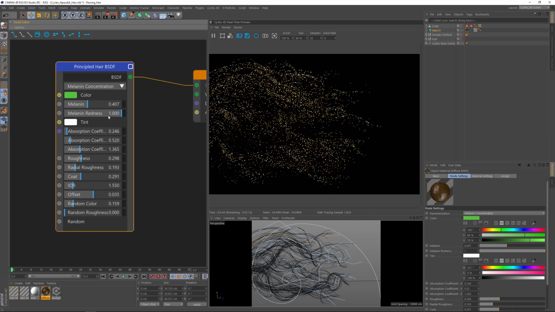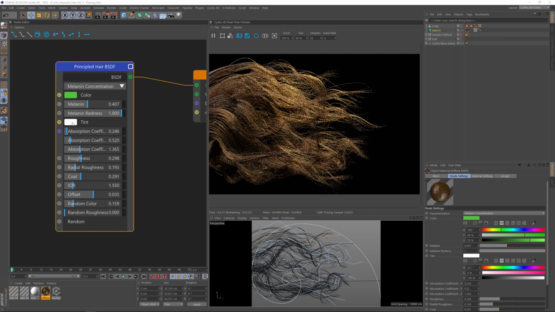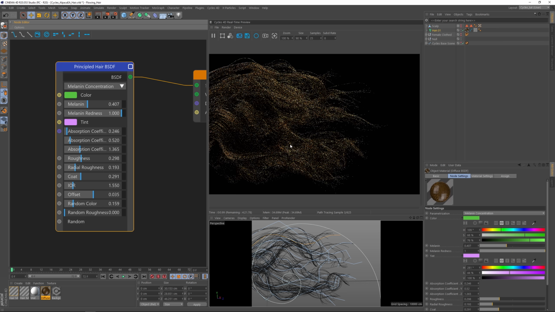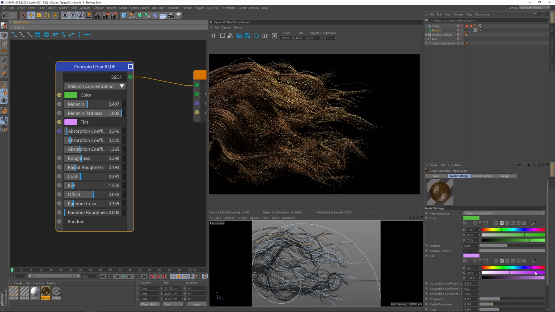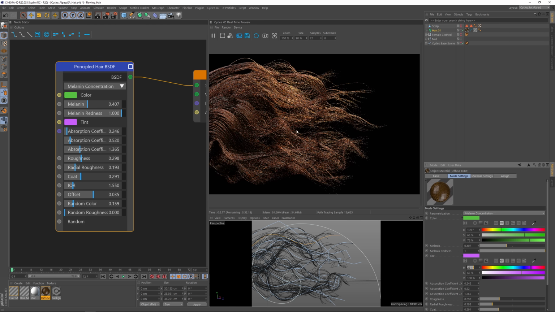We've also got melanin redness, which helps you get those more ginger, auburn and strawberry blonde looks. And then on top of that, you are able to further add a tint to those colours. So let's just add a little bit of a tint to see if we can redden this up ever so slightly. Add a bit more saturation. And now we're getting a slightly more red, ginger, kind of autumnal colour.